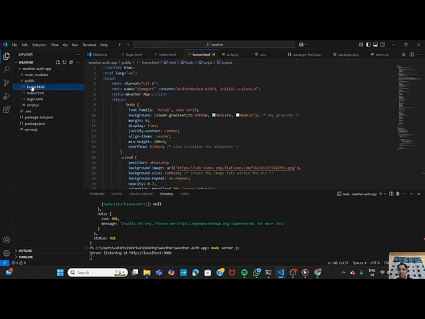First, we'll go with the home.html. If we see home.html, we can first see the HTML code. It is a standard HTML5 page with the doctype HTML declaration, meta tags for encoding, and responsive design. The title is the weather app title since we are building a weather app. And next, we'll proceed with the code.